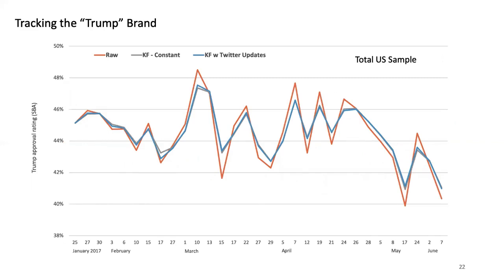The orange line in here is the raw number coming from the brand tracking in terms of his approval rating. The gray line is if we had held the Q number, the buzz number, constant. And the blue line is if we had updated the Kalman filtering with the Twitter mentions. In this case, it's not a huge change, but the impact is visible in terms of his approval rating.